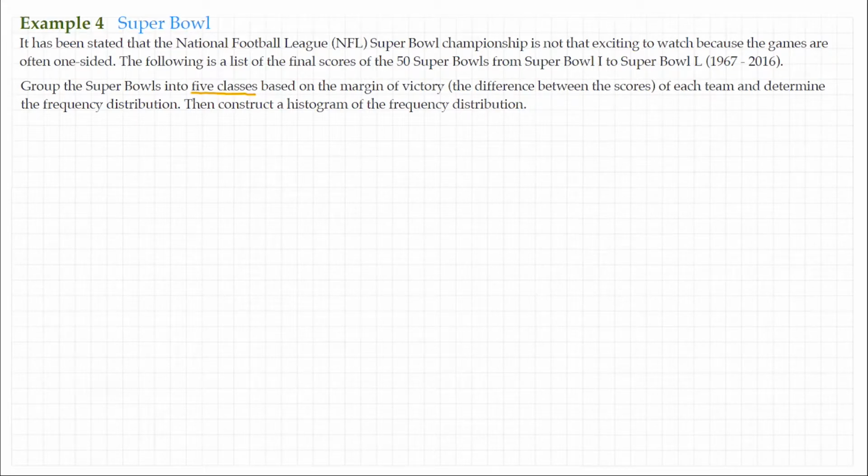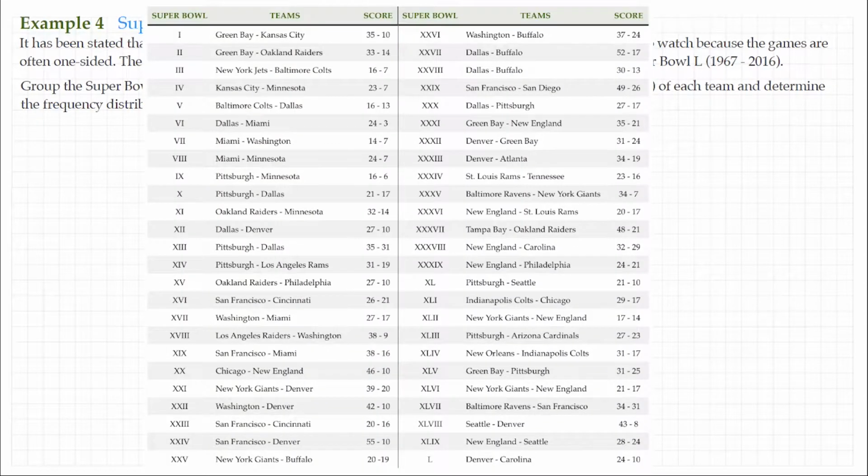So maybe the first thing we'll do is we will go ahead and go back to our data here and put in those margins of victory. Now the margin of victory is just the difference between the scores. You can see for Super Bowl 1 here between Green Bay and Kansas City, the score was 35-10. We just subtract one score from the other. So this has a margin of victory of 25 points.